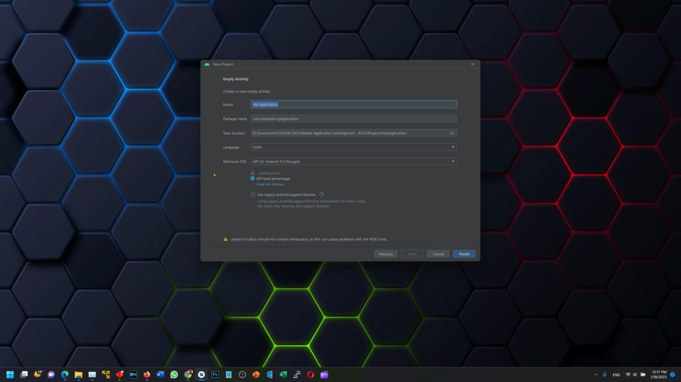Once that happens, the minimum SDK level is something that I'll probably discuss later, but this is the SDK your application will run on as a minimum. We have a software development kit. We usually use the latest version. So by Android 7.0, it means that this application will work on Android 7.0 and above.